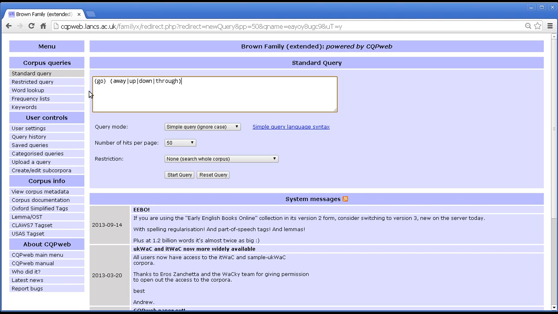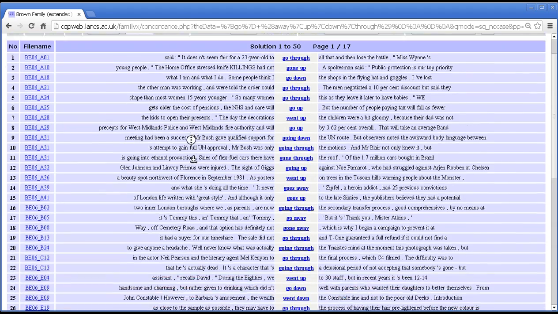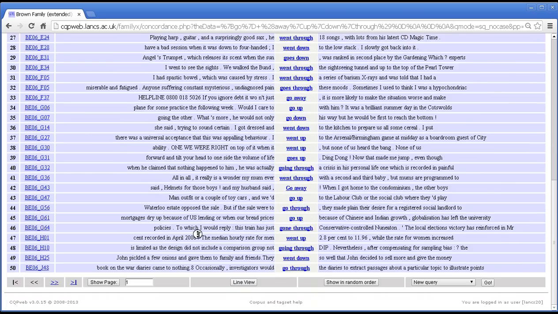So here, let's see how this works. Go as a lemma, followed immediately by one of these options, where the options are divided by pipes and the whole thing is surrounded by brackets. Yes, that has got us what we thought it would get us. There it all is.